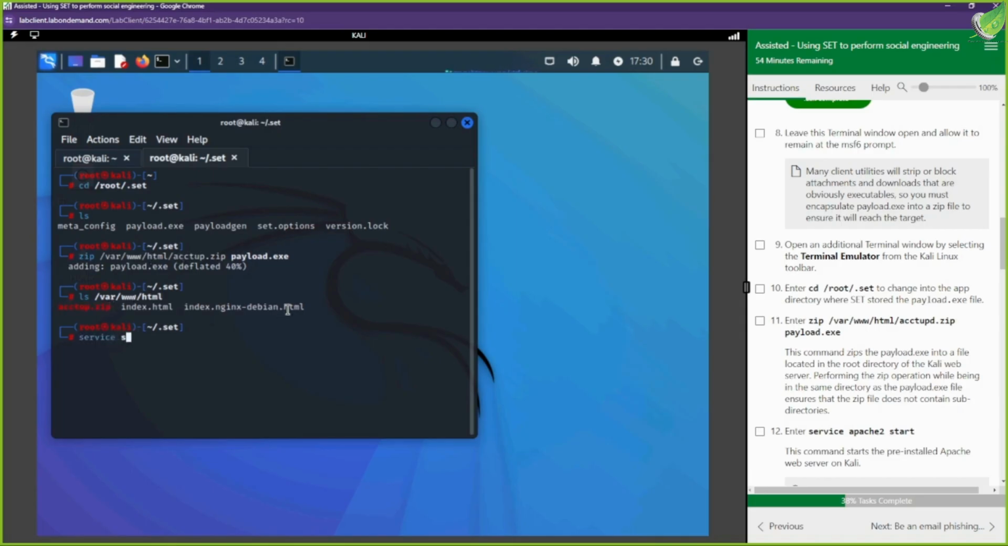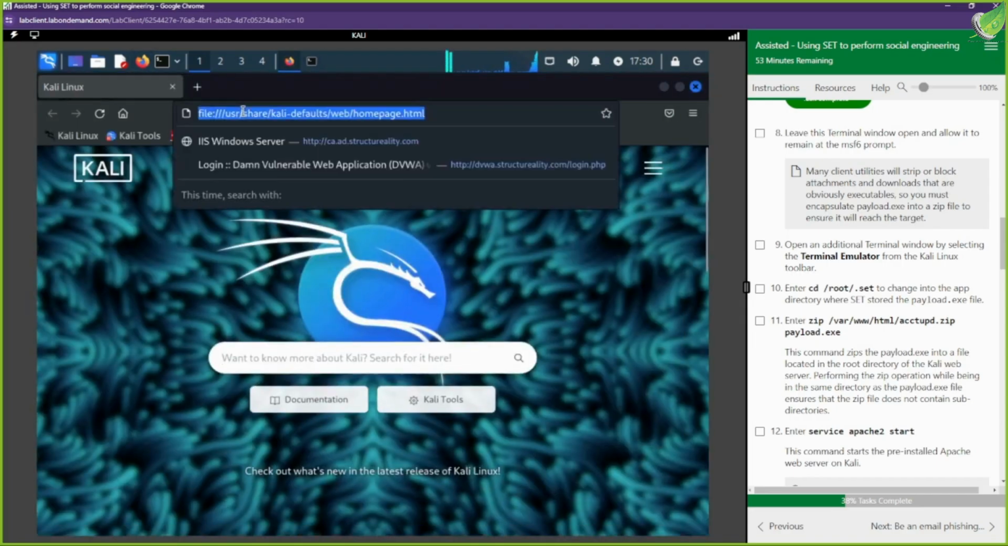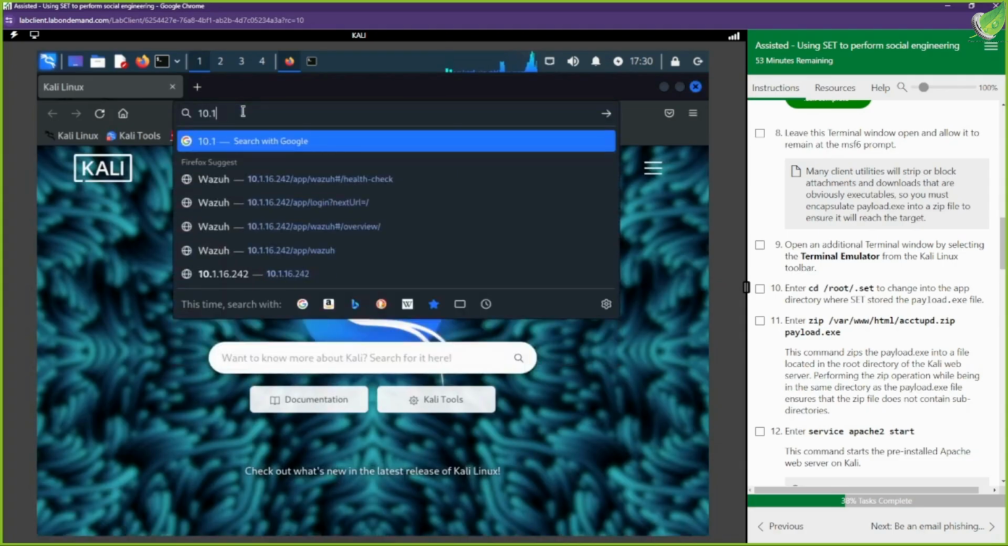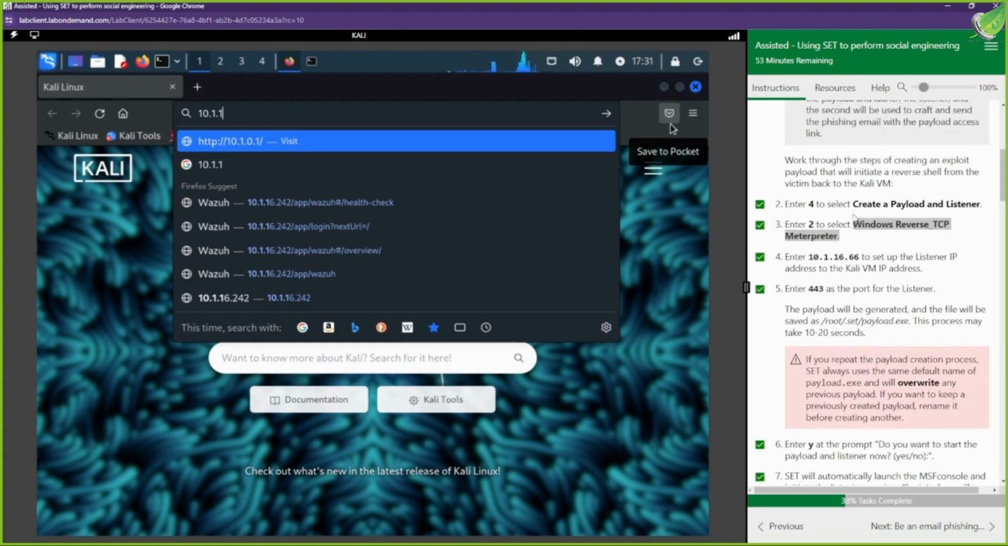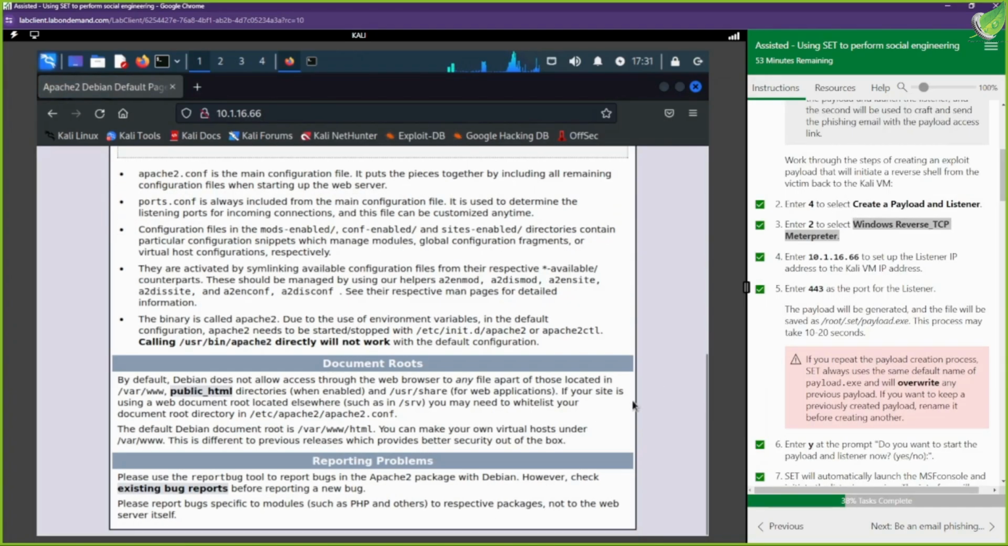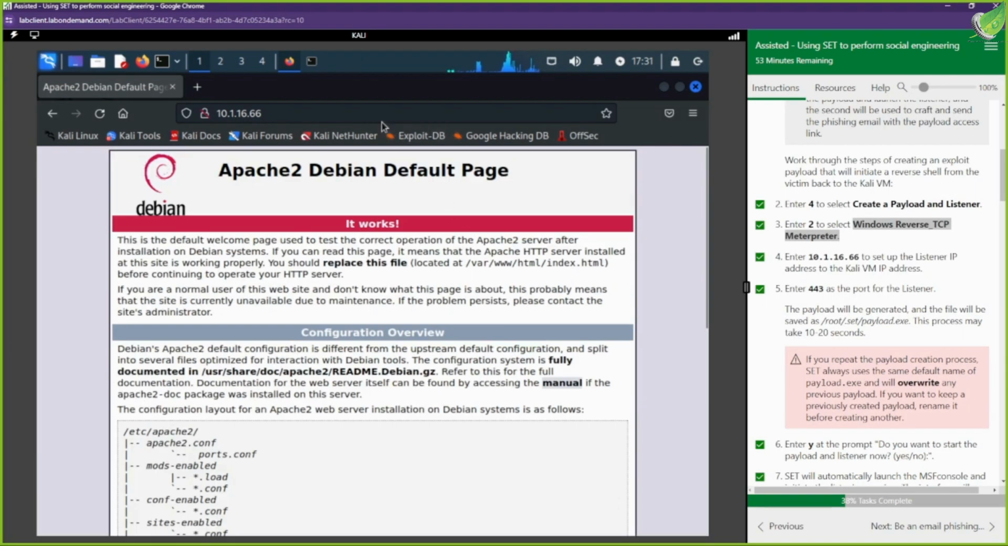Now we're going to start up our web service because we want to host this on a website. So we're going to start up the web service using this command, telling the service to start up Apache 2 for us. So now we have this hosted on a website. We could actually see that ourselves if we just went to our IP address. Was it 10.1.16? I can't remember. 10.1.16.66, and you can see that we have this web page started up.